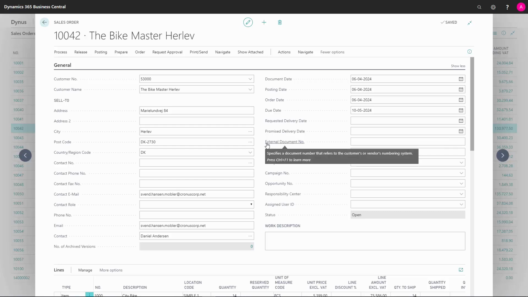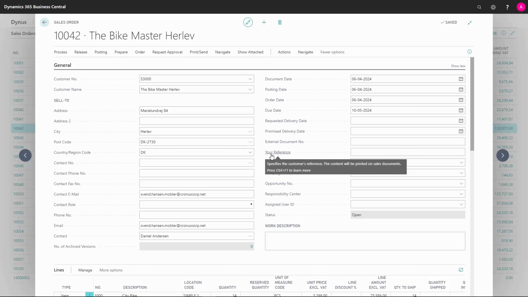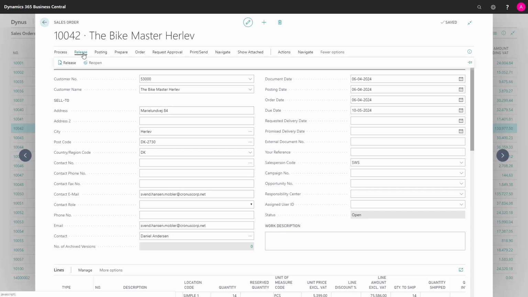In external document number, we would type in the number we have been given from a customer of their reference to the document. In your reference, we would state the reference of a person from whom we have taken the order. Here in status, we can see whether the sales order is open or released. We cannot change it here, but we do this in the ribbon under release. And we can also reopen it here.